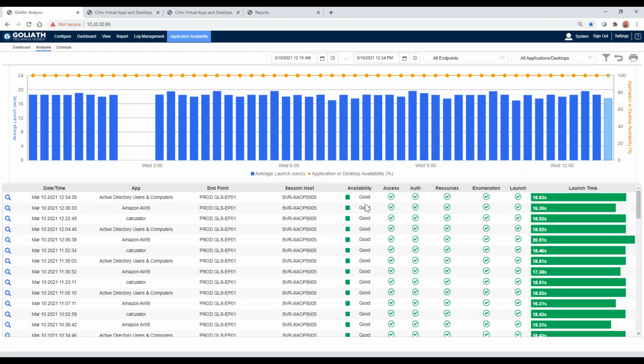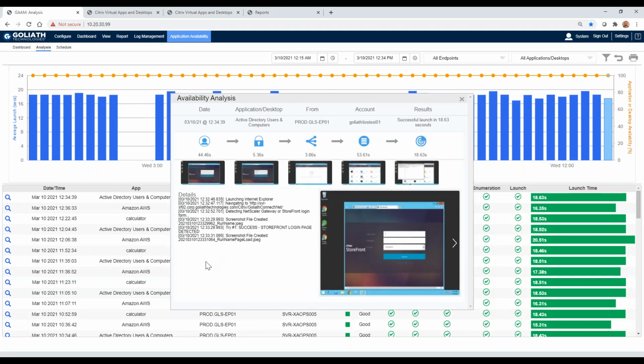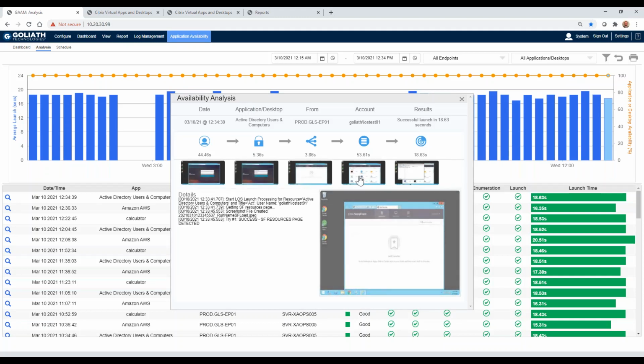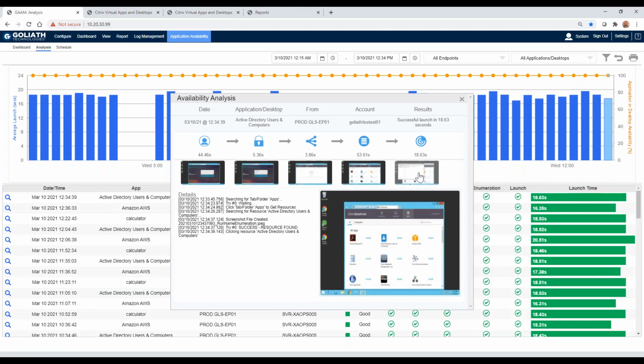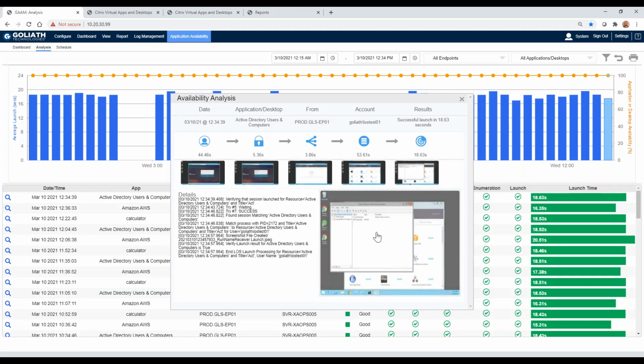And if it did fail, where within the logon process did it fail? You can then drill down even further. By clicking onto this magnifying glass, we're going to give you step-by-step details of each step of the launch, including screenshots of exactly what would have presented itself to the end users.